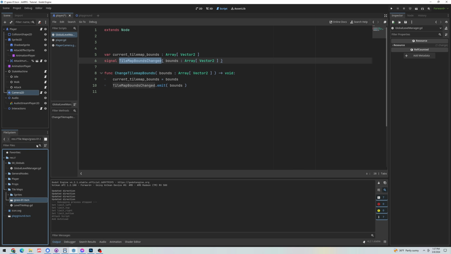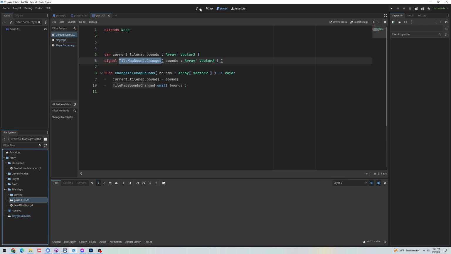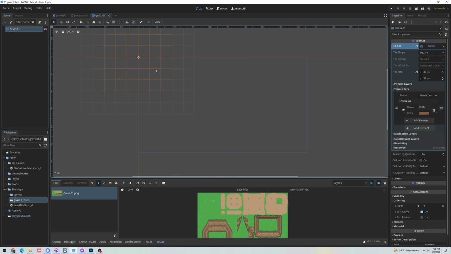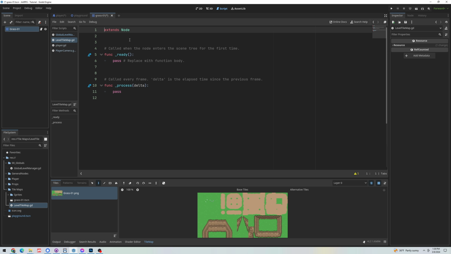Let's open our grass scene. Okay. So remember the grass scene, we don't display anything by default, right? But this is the scene and the root is a tilemap. Let's go ahead and drag this level TileMap script onto our grass scene so that it'll utilize it, and open this up. And let's add some GDScript here. So the class name, we'll call this level tilemap, and it's going to extend tilemap.